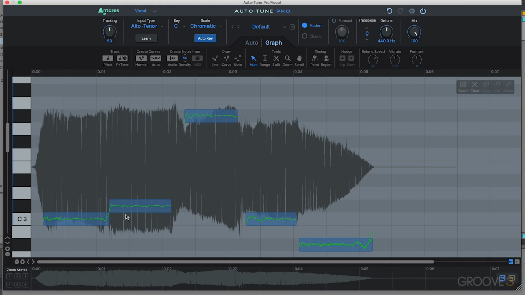Before we get too far here, it is worth noting that this graph mode is separate from the auto mode, so we don't have both the graph mode and the auto-tune mode running at the same time. This mode works independently from the other. So if you want that auto-tune effect, go ahead and just enable this, but if you want to tune the individual notes, you'll have to use graph mode.